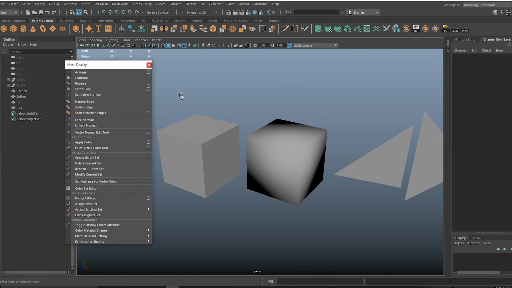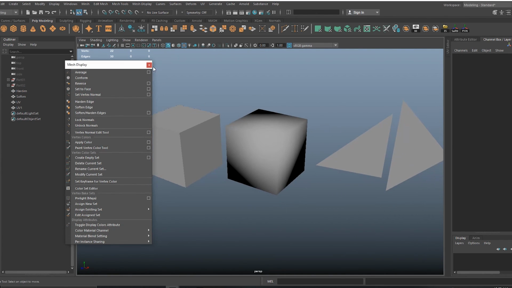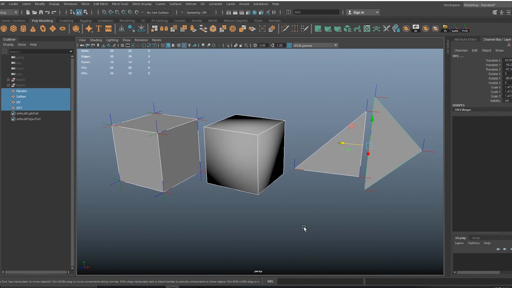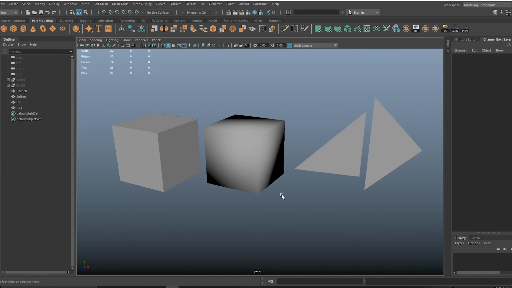Right. So that's it for the basics. Just understanding how we view things and how mesh display actually affects the normals and tangents of our geometry. Right.